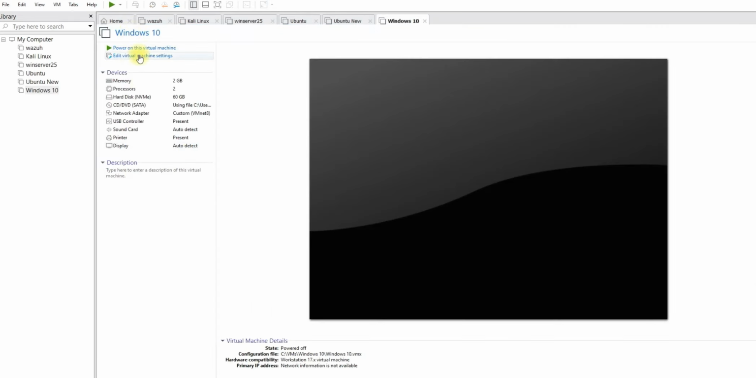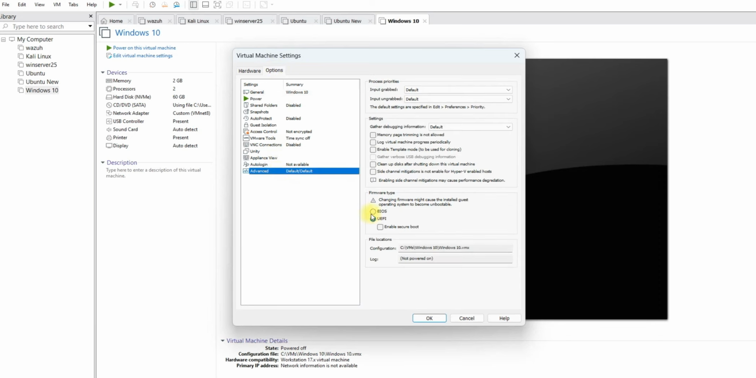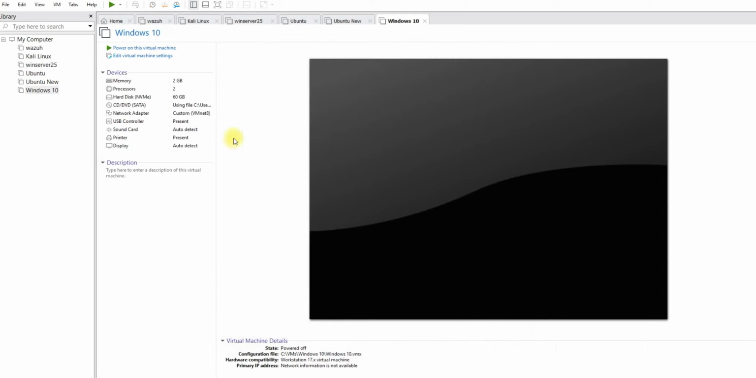Before you proceed, you need to click edit virtual machine settings so as to have a seamless installation. Under virtual machine settings, check options. Click advanced settings. Ensure this is set to BIOS. If you don't set it to BIOS, the installation will not proceed. It's better you set it to BIOS from the beginning so that you don't have to do that over again. So click OK. Then power on this virtual machine.